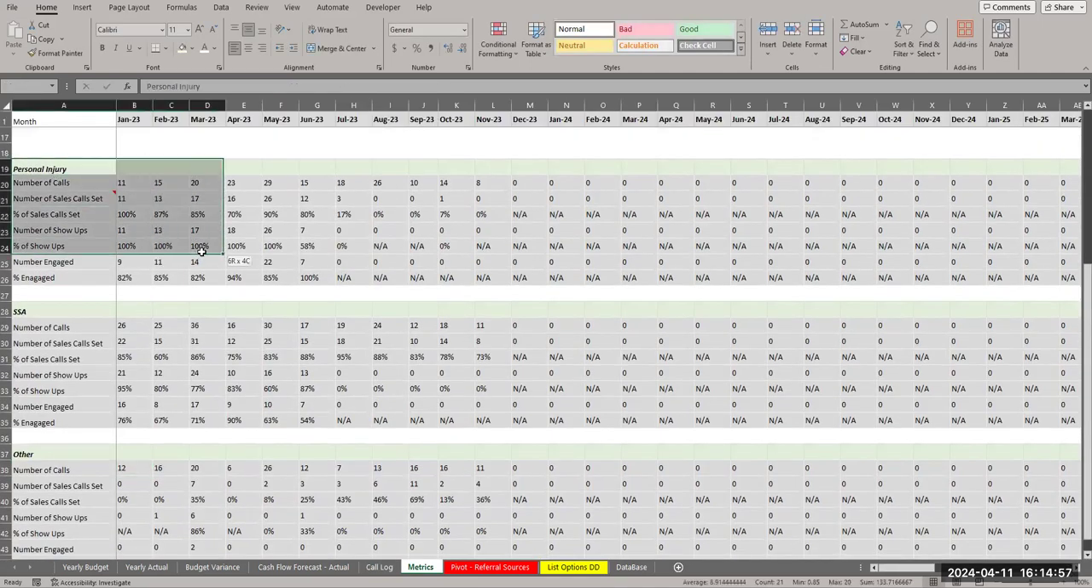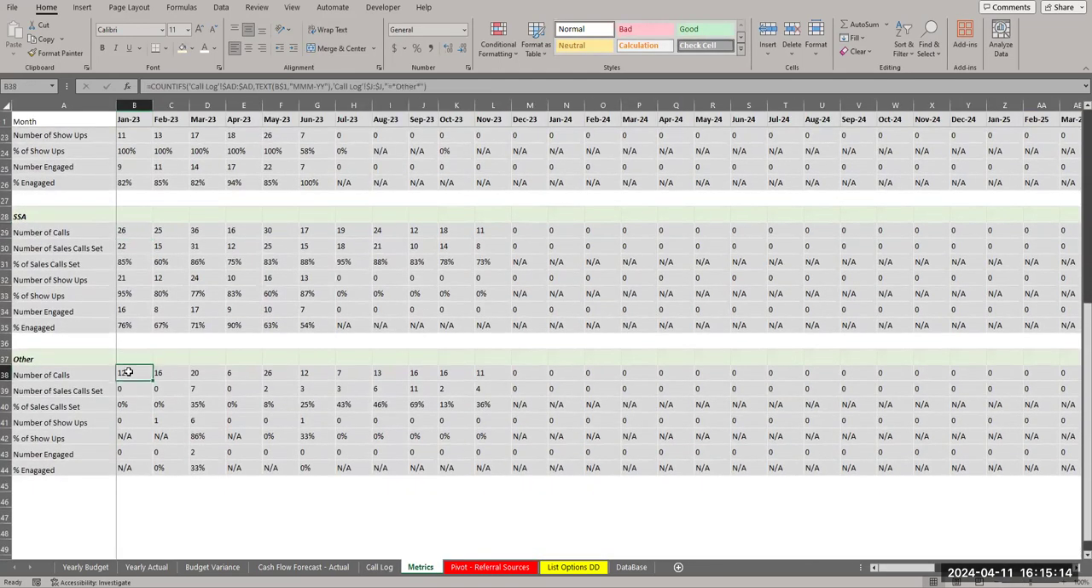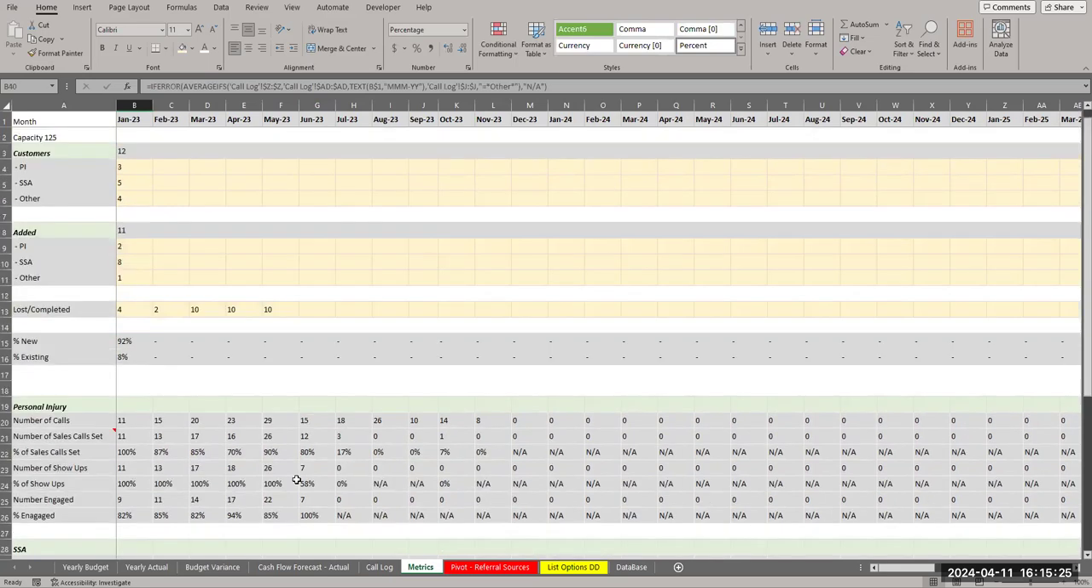So personal injury is being calculated based on column J having the PI in it. SSA is being calculated based on column J, the type of matter, where SSA is selected on call logs. And this one is calculated based on the selected text others on column J on call logs. This is the only thing I wanted to explain. All of these grays are the number values being calculated based on the call logs.